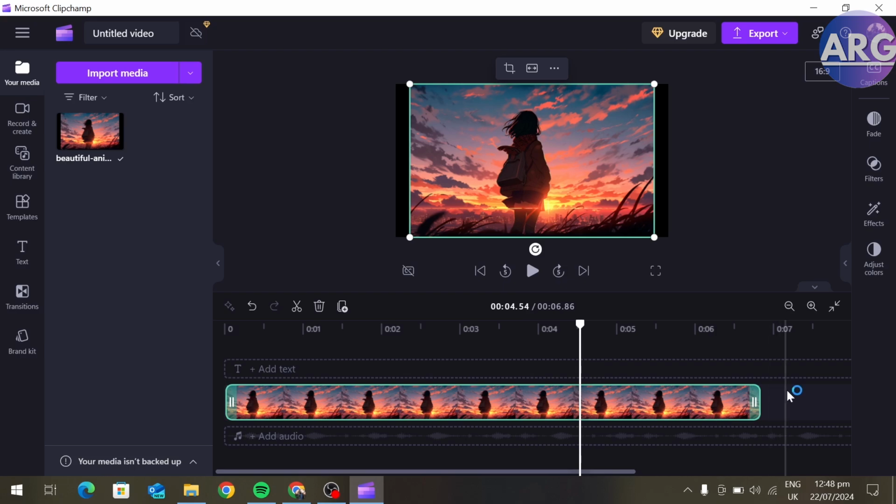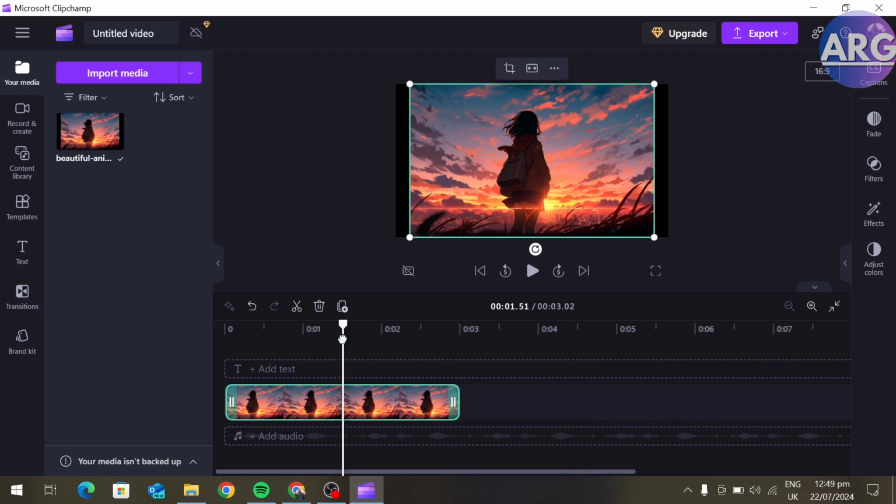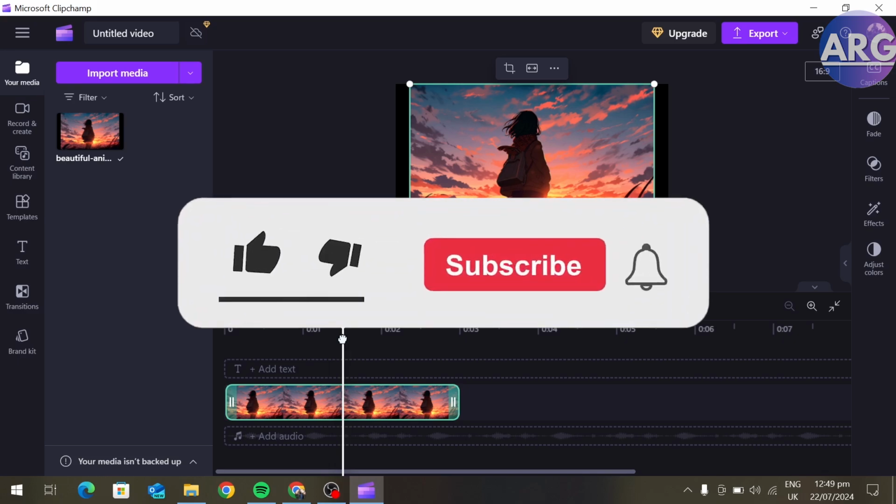You can also decrease the duration of your image by dragging it inwards. And this is the easiest and the only method through which you can change the duration of your images in Clipchamp.